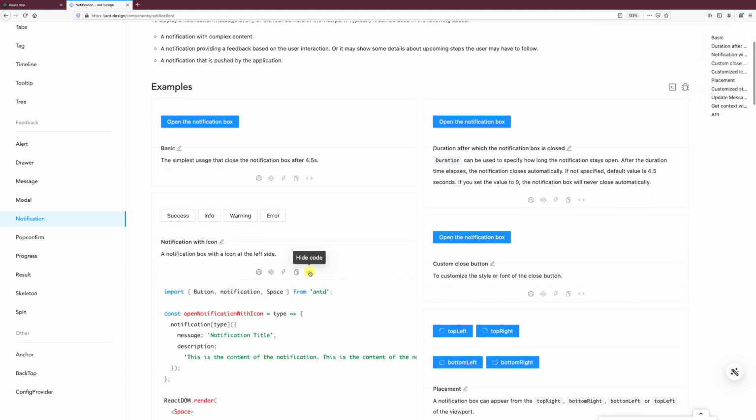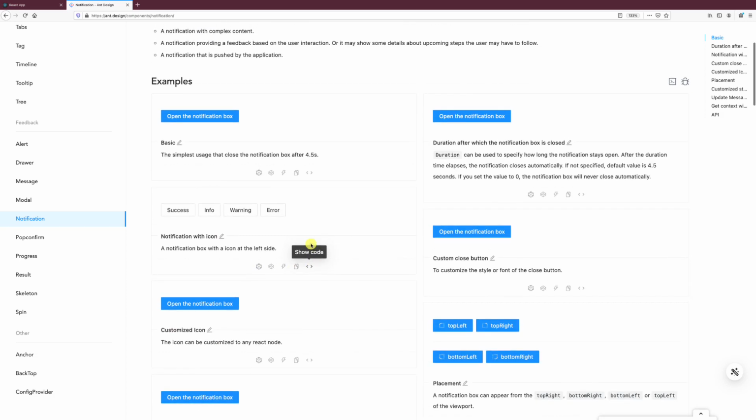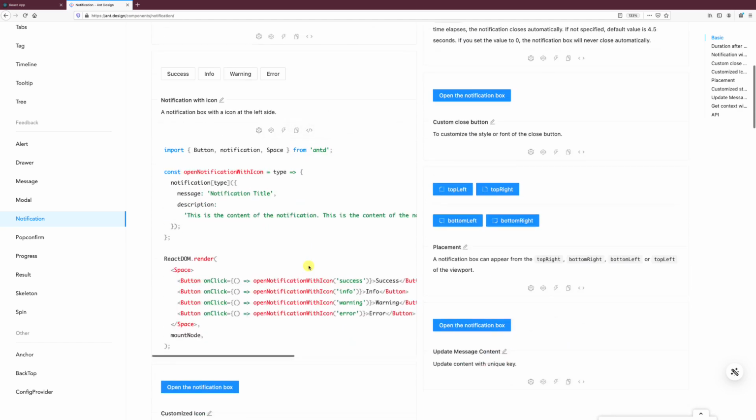So here, if I click on that, you can see that we have this function, and then we just call it. And basically this is what's happening. For this section right here where we have success, info, warning, I'm just going to show code, and I'm going to grab this. Let's just copy this with Command C.